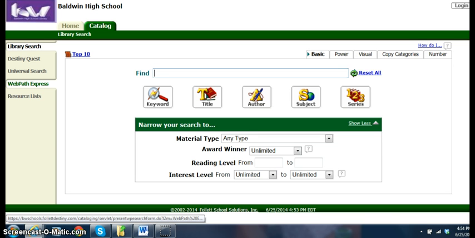Over here on the left-hand side of the screen is a link called Webpath Express. Webpath Express is a search engine that will search for websites that have been vetted and verified by librarians and others who are experts in the field. This is in addition to our regular library search that allows us to find books. So if your students have explored all of the books that are in your library and now they need to go beyond the realm of your library, consider using Webpath Express.